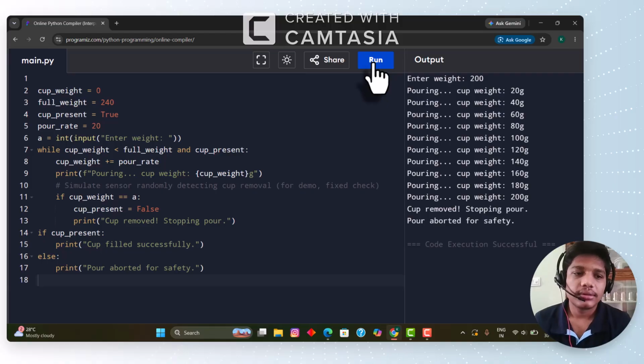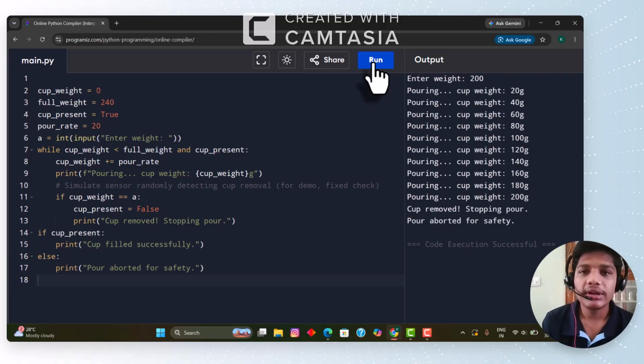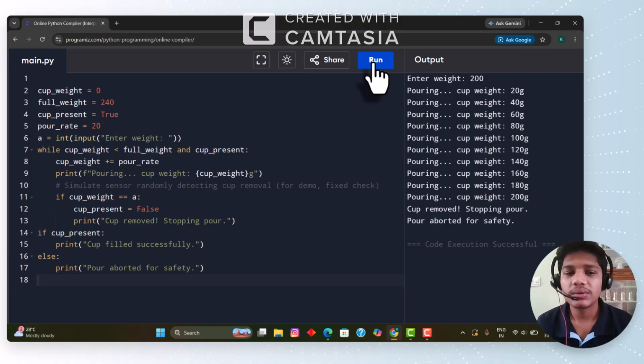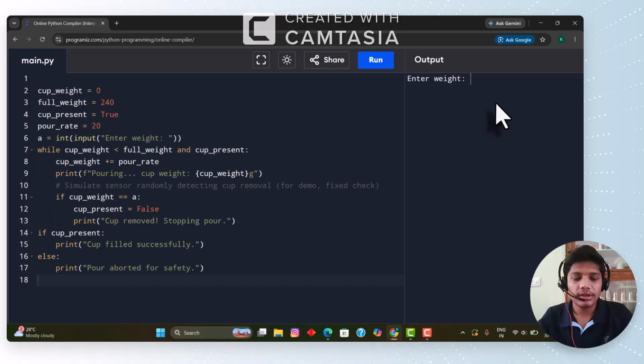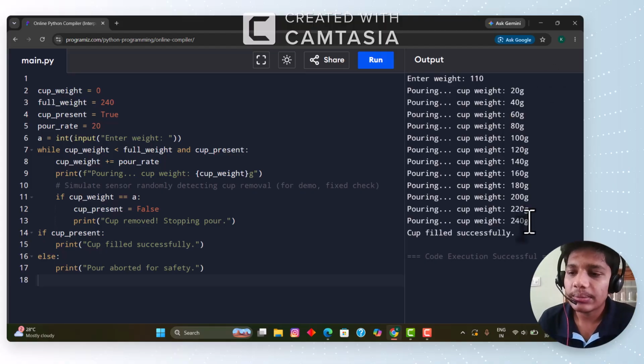So when the cup weight becomes 200 and we also entered 200, both are equal, so cup present equals false. Otherwise it will print that cup filled successfully. So if you enter 240, or otherwise 210, or if you enter 110, which is not divisible by 20, it will go up to 240.